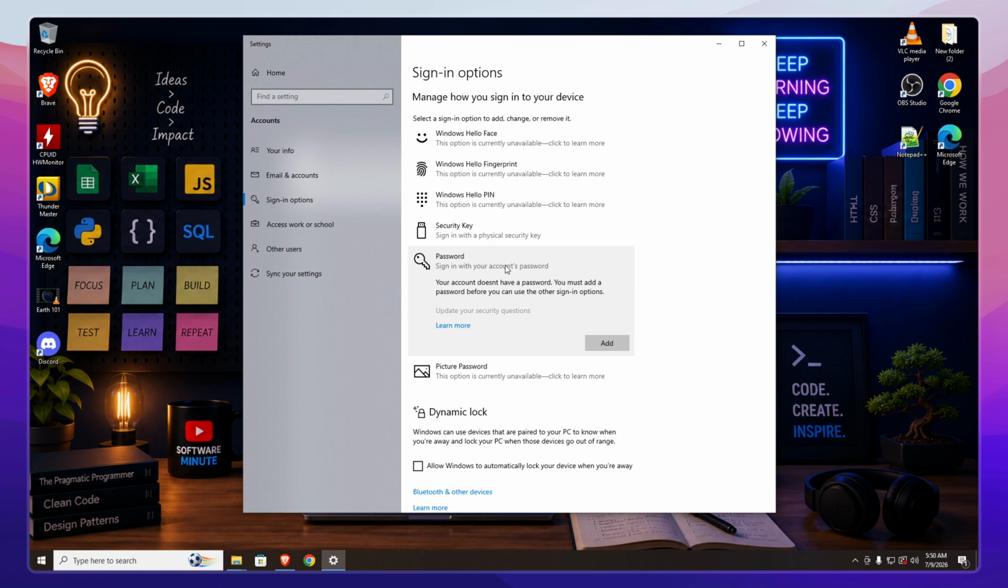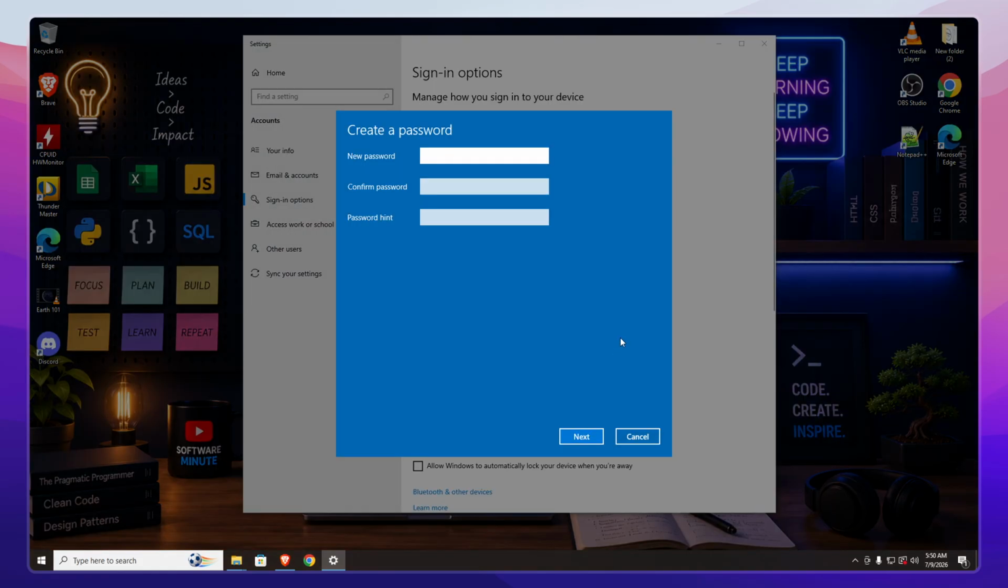Once you click on Password, the option will expand to reveal additional settings. You'll see an Add button below the password heading. Click on this Add button to begin creating your new password. A password creation window will now appear on your screen, and this is where you'll set up your credentials.